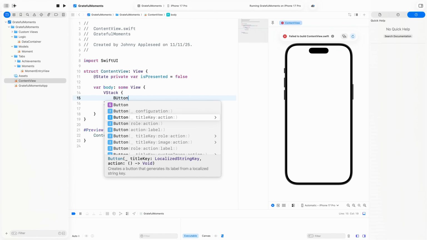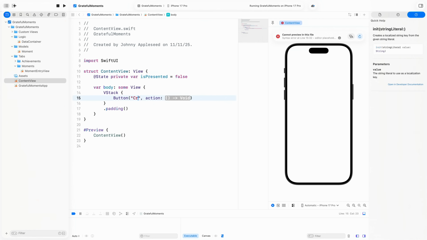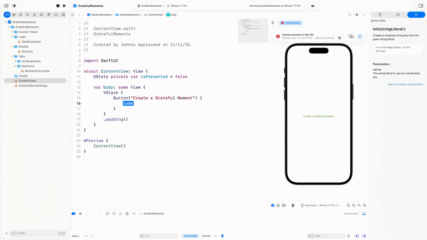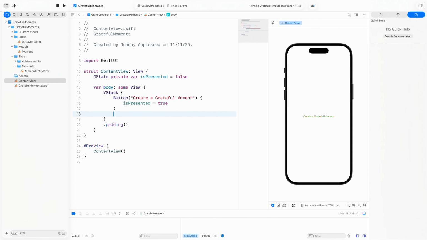I'll select the title key action initializer and hit return to accept it. I'll type in "Create a grateful moment." I'll hit tab and return to create the actions closure, where I'll set isPresented equals true. Finally, I'll style the button with buttonStyle bordered to give it some visual importance.